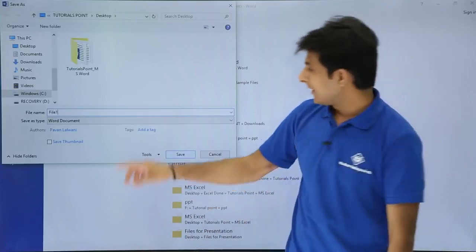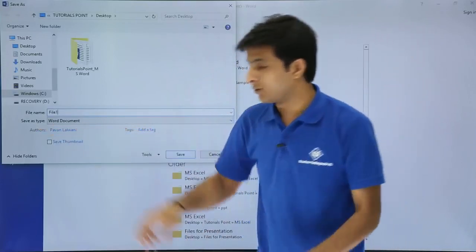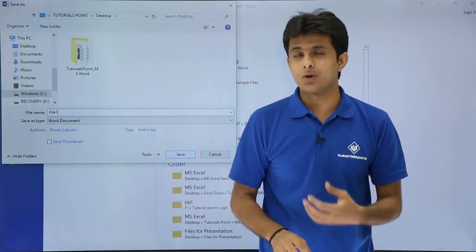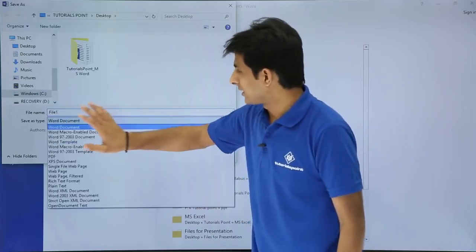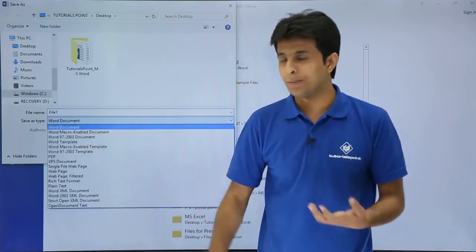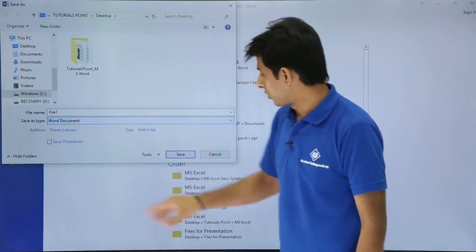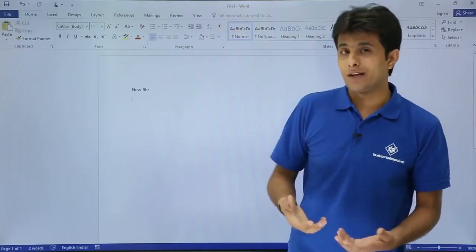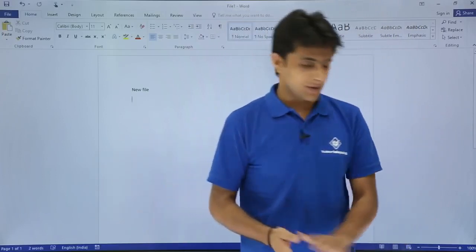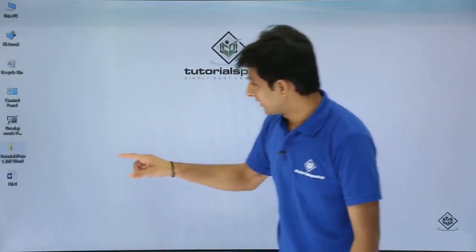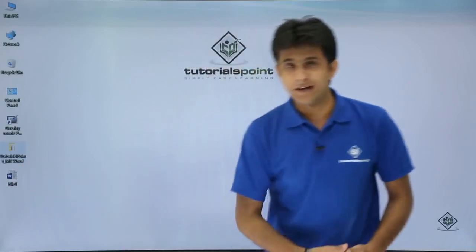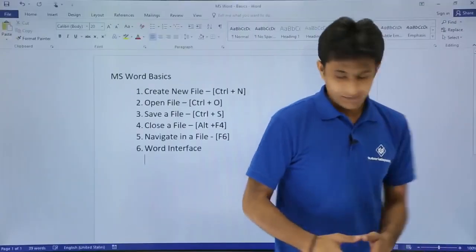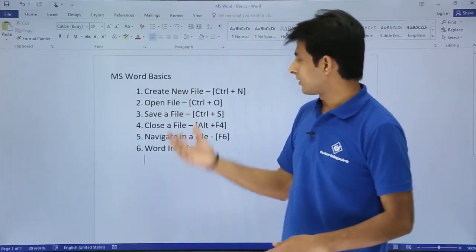file1. And what is the type of document you want? Do you want to save as Word document, PDF document, some other document? Right now I'll select Word document. There are different types of templates available. So I'll select this Word document and click on Save. Once I click on Save, the name of the file is now file1, and it is created on the desktop. If I go to the desktop, you see there's a file1 which is created, a Word file, right? So I'll come back to my file. This way you can also work on the saved file.